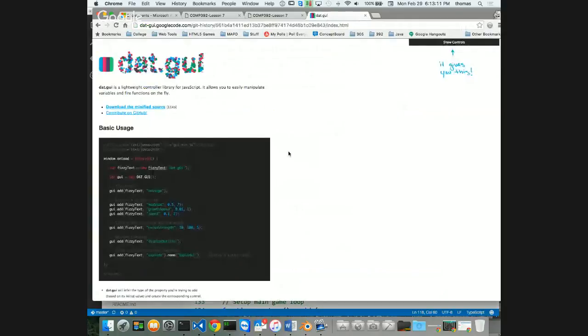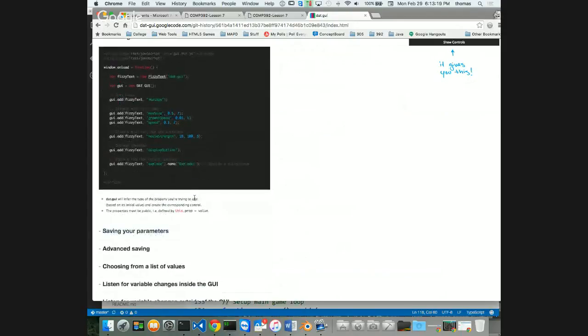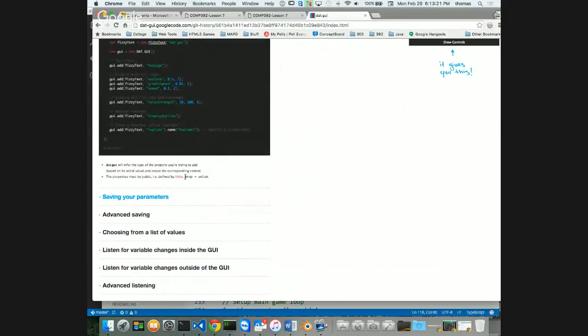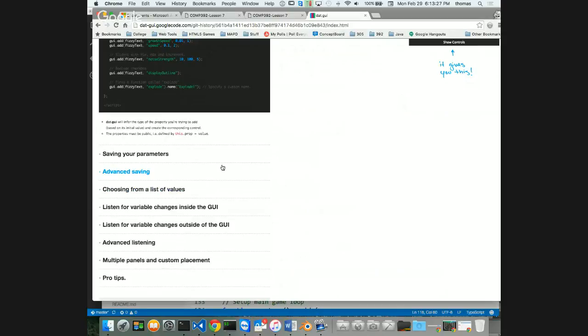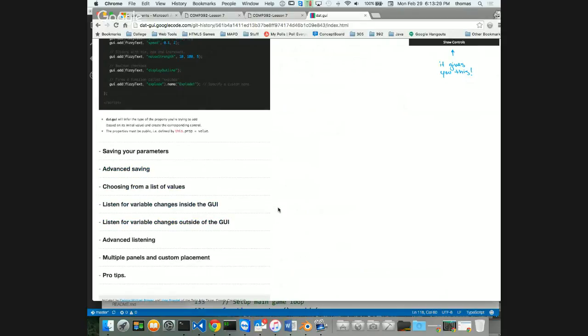Okay, we go to the Google code, and we got fuzzy text, speed, noise strength, a display outline, and an explode, where it says .name explode, specify a custom name, saving your parameters, choosing from a list of values, listen for variable changes inside the GUI. Come on, guys.